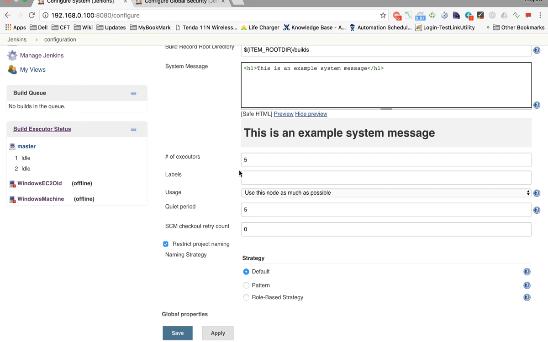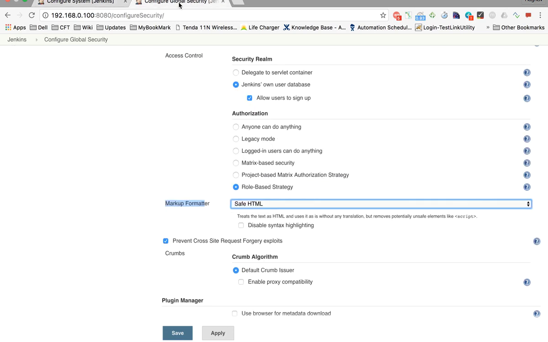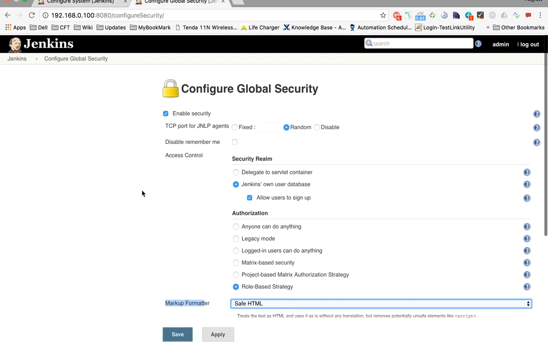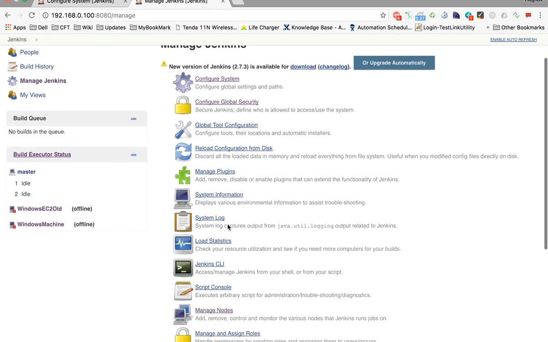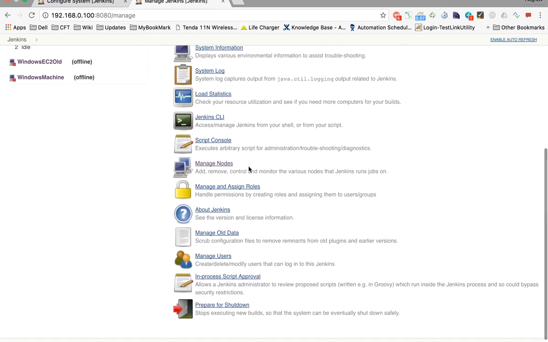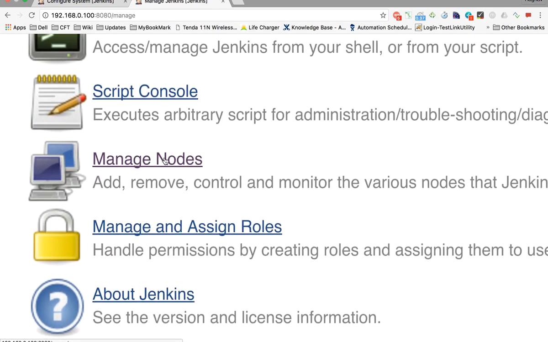Okay, to understand labels and the other usage of labels, we will need to go to node configuration, and I will just tell you the very basics of what this means. Let me go to my Jenkins and go to Manage Jenkins, and if you go down, you will see an option called Manage Nodes.